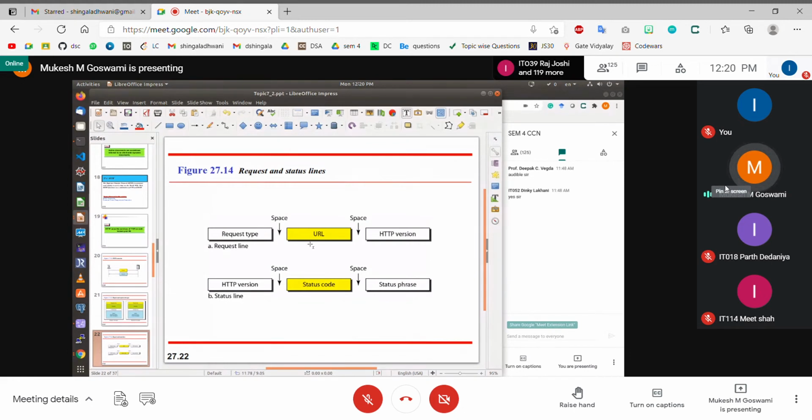Then comes a URL. URL means the exact URL that you try to address or access. So this URL is actually the URL of the page that you are looking for, and not the server itself, right? So the server part is removed here. This only consists of the information of the page that you are trying to access.